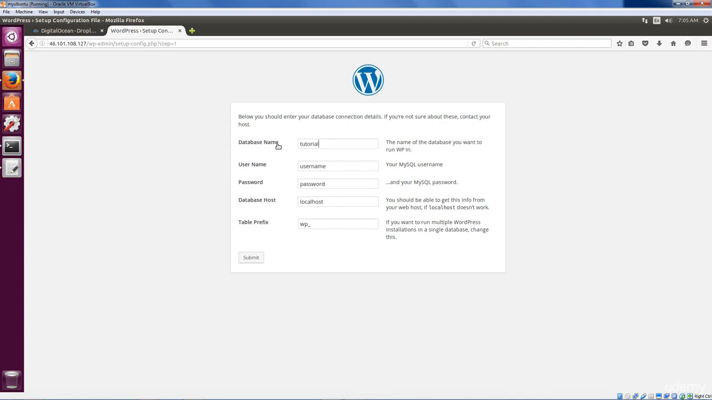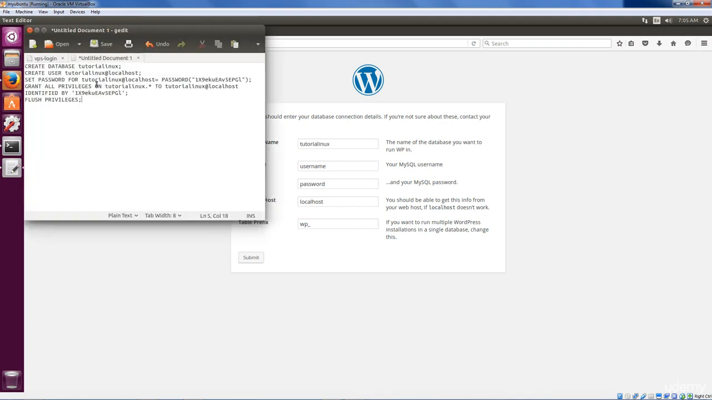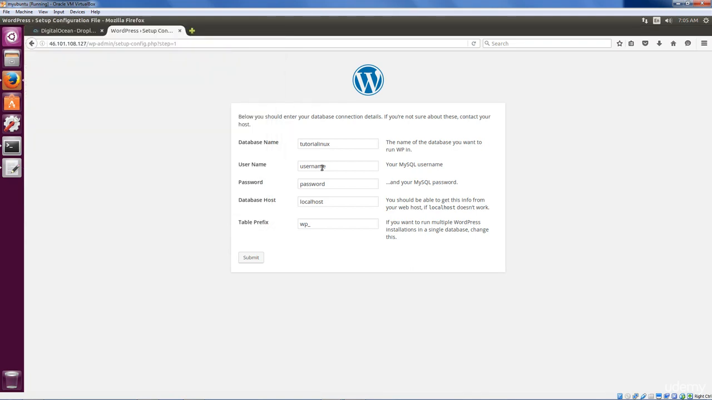So our database name is actually Tutorial Linux. This will be whatever your site name is, which you created here. Remember this? So this is the database that you actually created. Our database username is also Tutorial Linux. And our user's password is this fancy password I came up with. Localhost, because our MySQL server is actually running locally on our server.